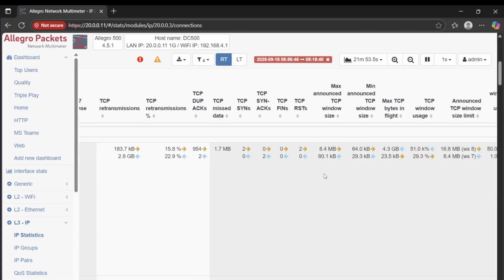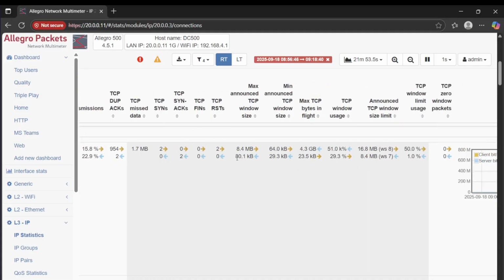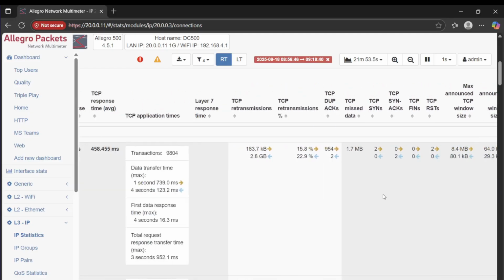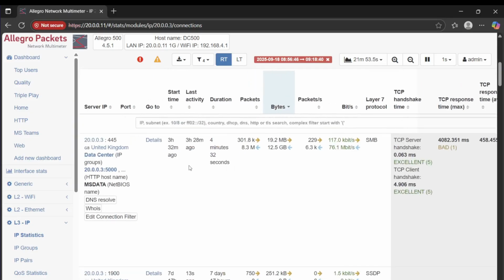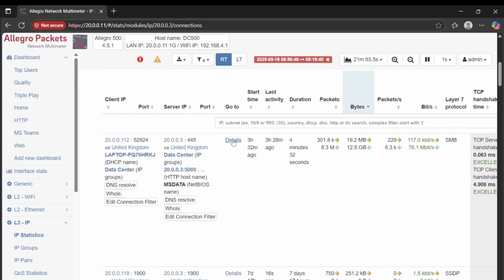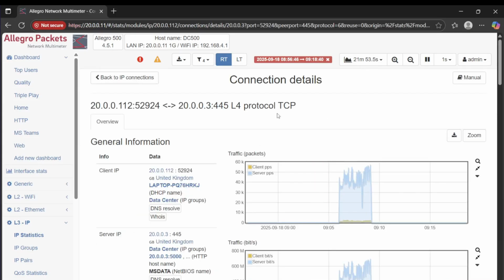Scrolling over to the right, you can see a bunch of TCP related metrics: the window size that was announced, the actual usage of the window size, what the window scale was set to, and whether there were any TCP zero windows during this time period. Now I'm going to drill in deeper by clicking on this details tab. This takes me down another level so that I can focus in on this file transfer.